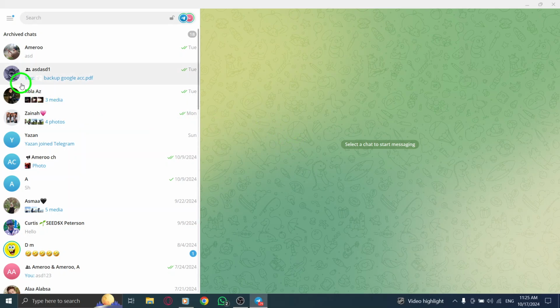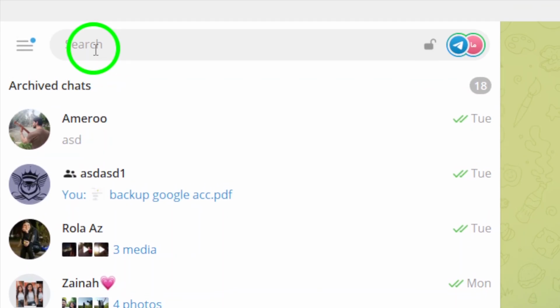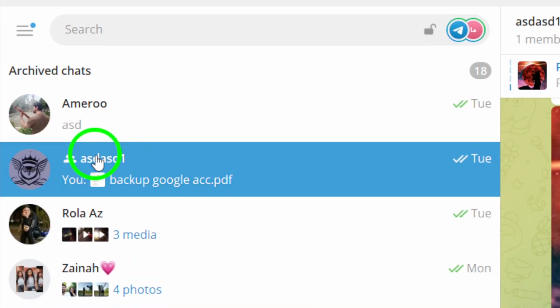Now, it's time to find the group where the documents are shared. Whether it's a team project, a study group, or a community chat, simply scroll through your chat list, or use the search bar at the top to locate the group. Once you've found it, click on the group to enter the conversation.